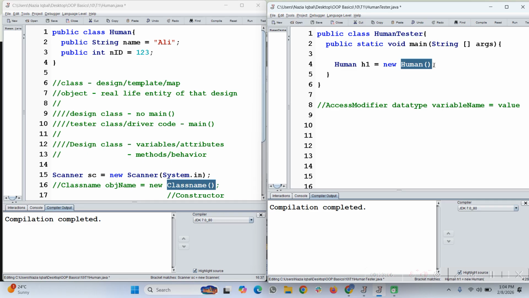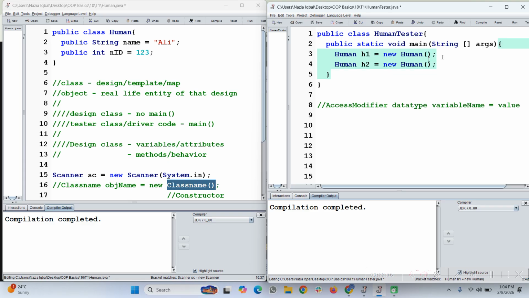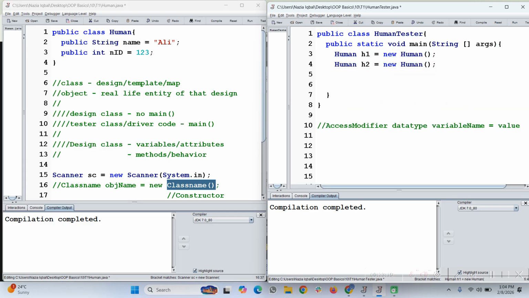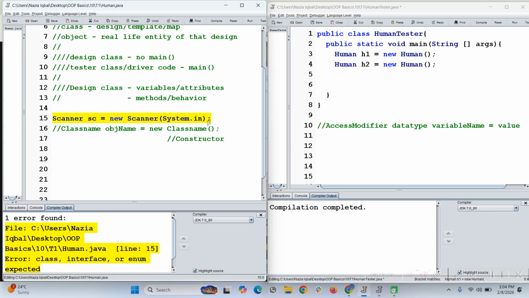Okay, so let's create two different objects. The first one is h1. Let's create another one. Suppose my second object is h2. So these are the two created objects. Let's first compile it and save it. Always remember, okay, let me comment on this line first.